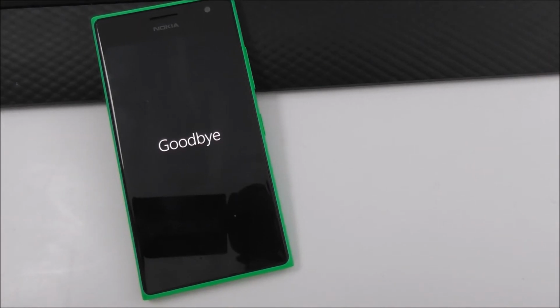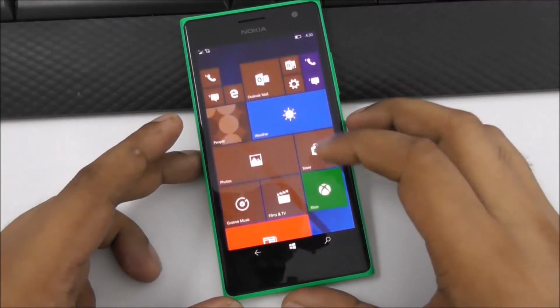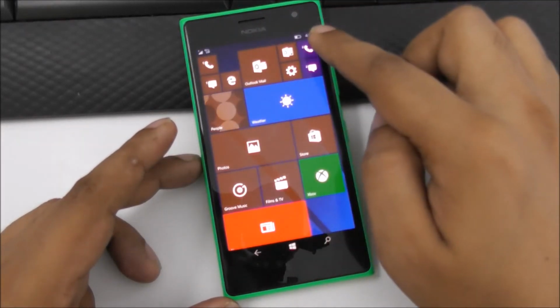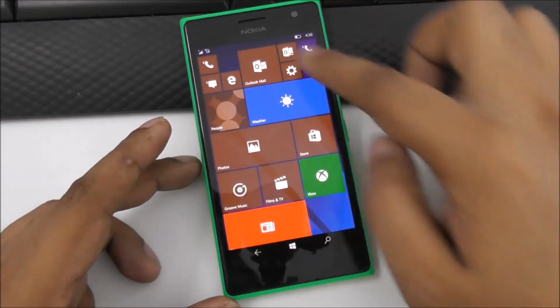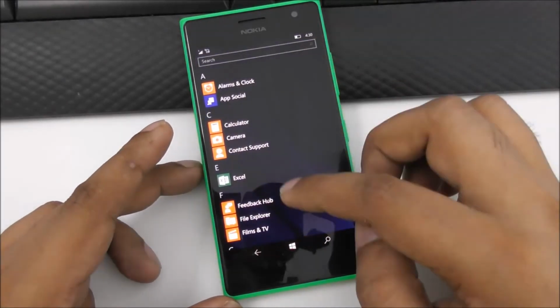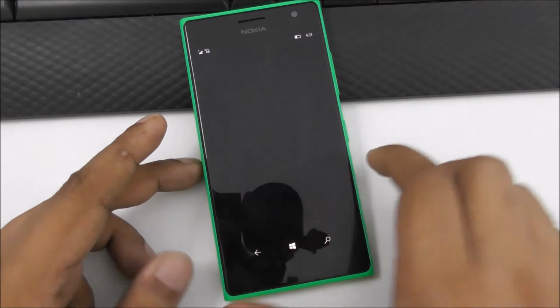So here is the screen now, and now I want to open. Now you can see the icons are small, the windows have a bigger area. So here I want to open the camera. Here it is.